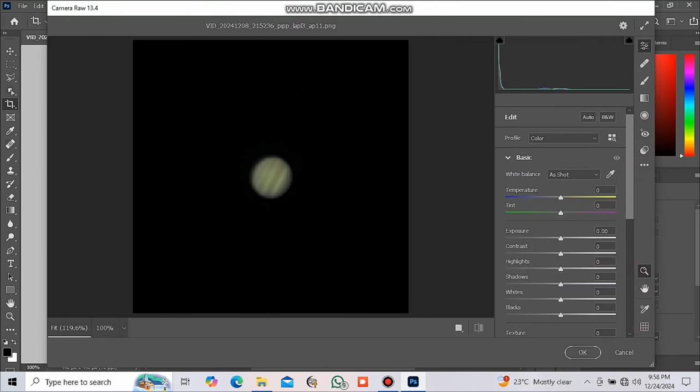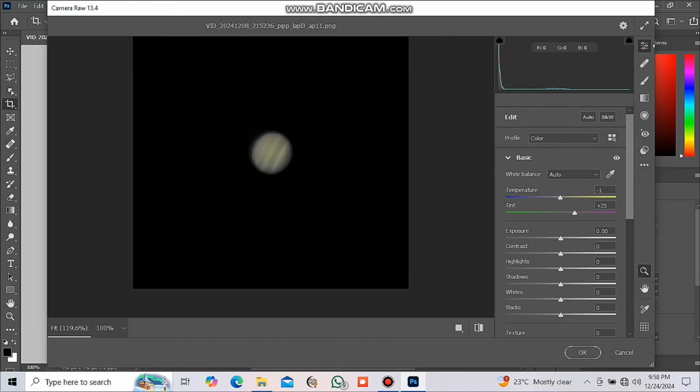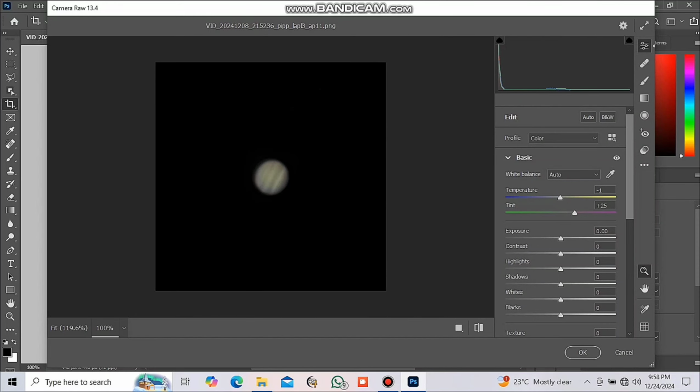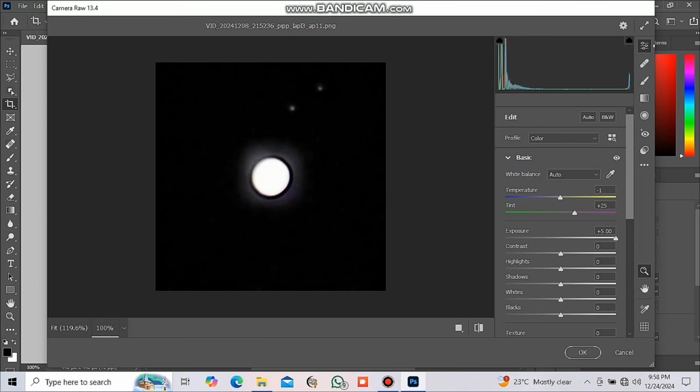I'm going to edit the photo. I'm going to keep white balance auto. Now let us check planet Jupiter and if we have got the moons of planet Jupiter. So for that I'm going to increase the exposure at maximum, that is +5, and you can see the two moons of planet Jupiter, that is Io and Ganymede.